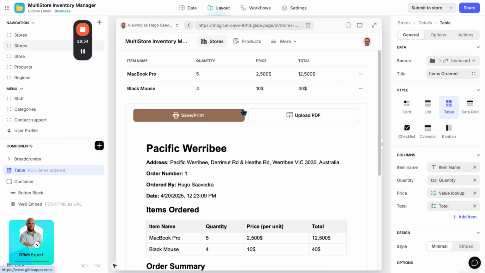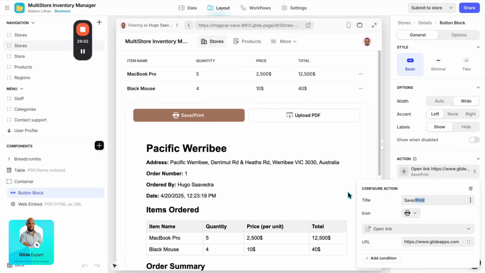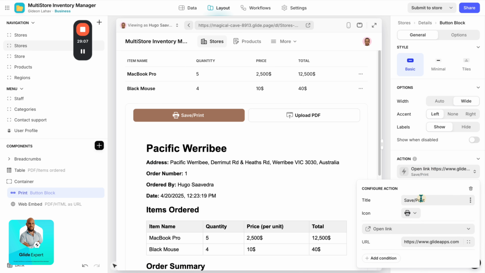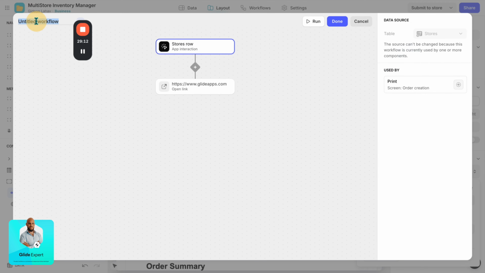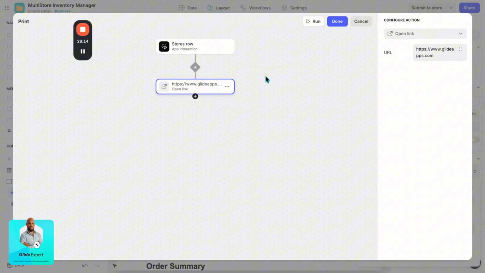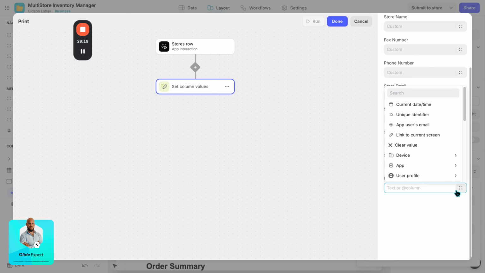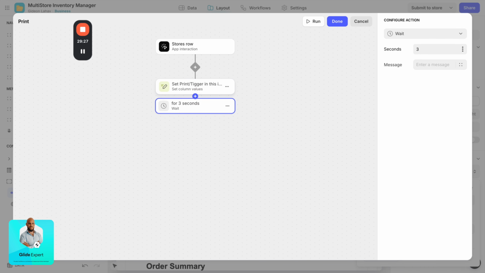So go here to the layout, go to the print button, and let's make a new workflow. Let's call it print. I'm gonna set column values to the trigger, make it true. Then we're gonna put a wait. You can say printing.